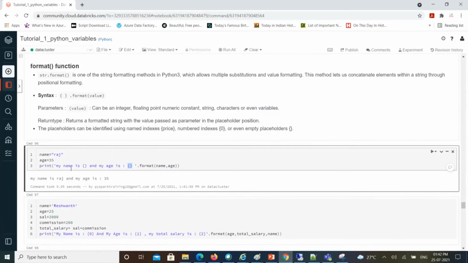Now, I want to change the order. My name should be here and age should be here. For example, if I give a different order here, first age, next name, what will happen? You can see the age is coming first, then the name, because by default it follows position based, left to right. This is the first position, second position. First one will be here, second one will be here. No, I don't want to follow position.